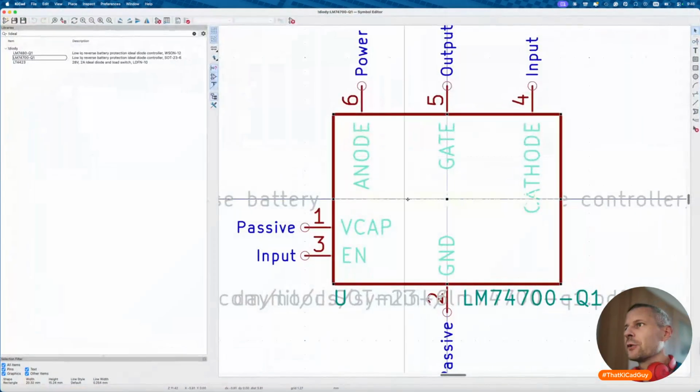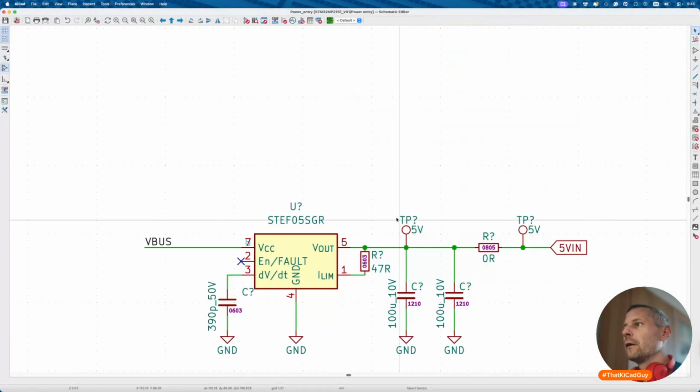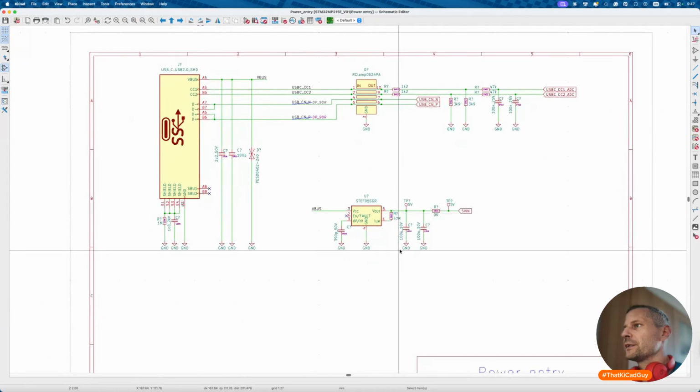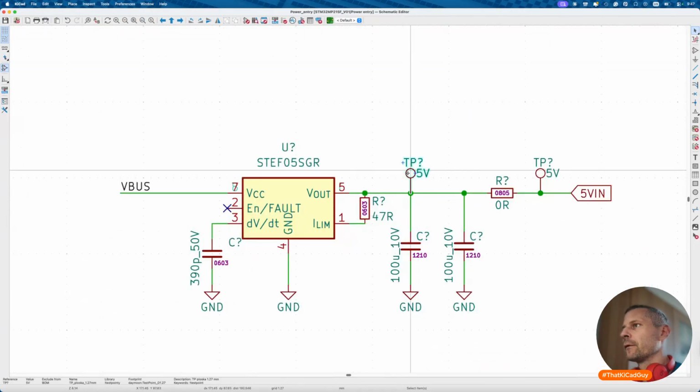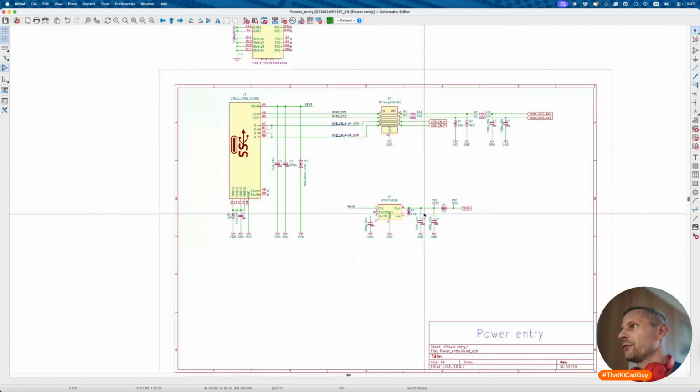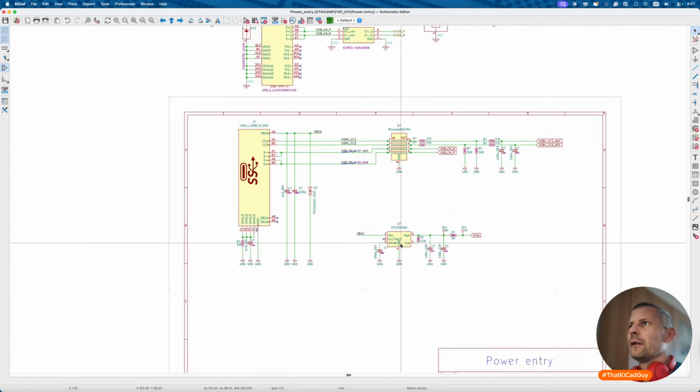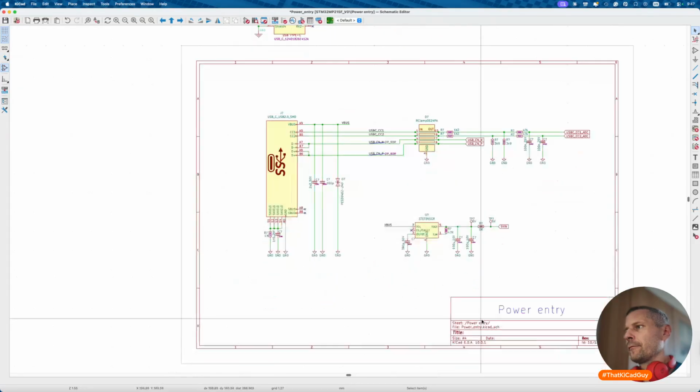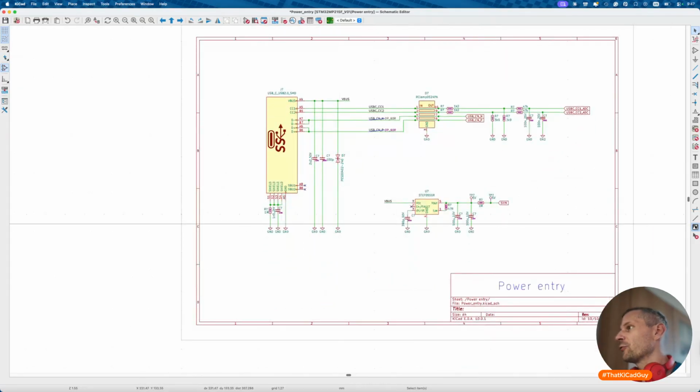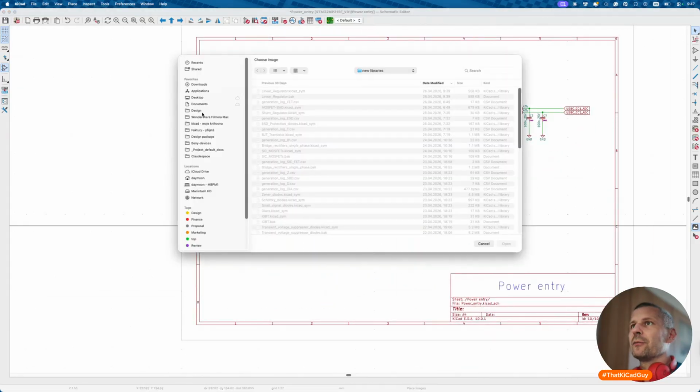Great. So this is our power entry. So we have to place the picture of the table.